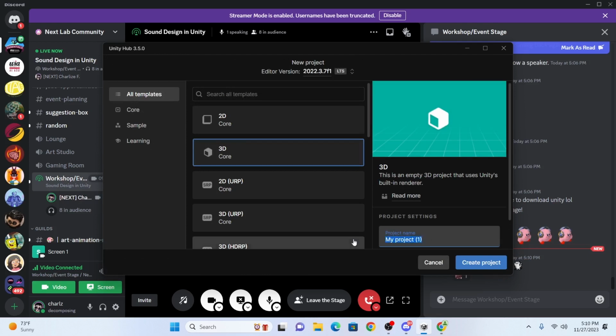In Unity. After everyone's downloaded that package, you can just click New Project, and we'll make a 3D one, and then you can name it whatever. I'm just going to name it Sound Design P2P. So yeah, the 3D project template, and then create.